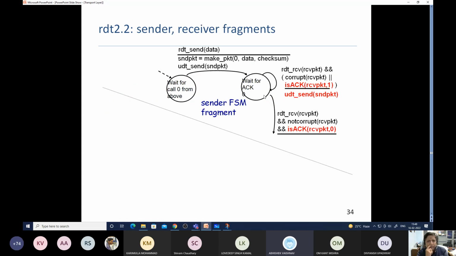Now see here. Now the FSM, I'm just drawing half, for packet 0. Suppose you are waiting for call 0 from above. RDT send data: make a packet with 0 sequence number and checksum and send the packet. And now wait for acknowledgement 0. You have sent the packet. Now, instead of waiting for acknowledgement or negative acknowledgement, you are waiting for acknowledgement 0.